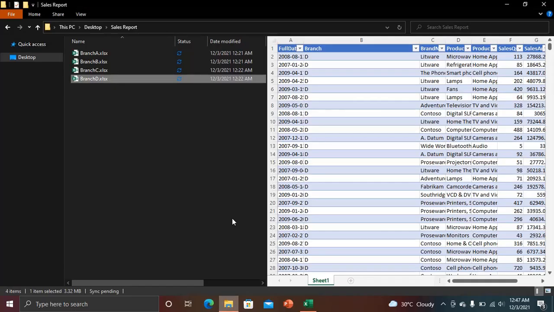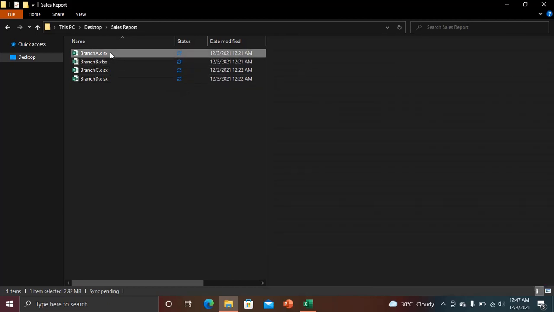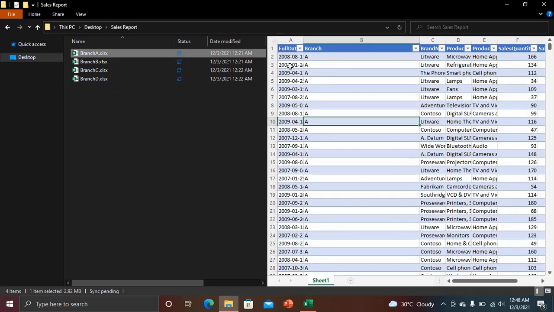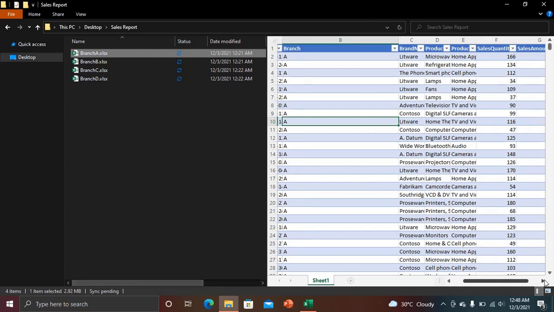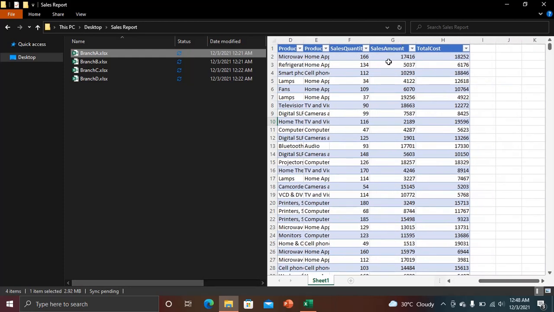Now I go here within this folder, my source report. I have data which is coming from 4 branches. The data has the same structure and the same layout. If you take a look at the data from branch A, we have date, we have the branch, and then we also have the product that they are selling, the details of the product. Then we have the sales quantity, the sales amount, as well as the total cost.